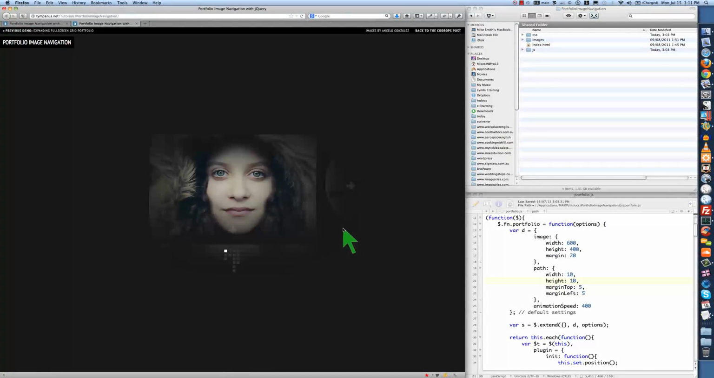Hello, Mike Smith here. I've been looking for a new image gallery for my website and looking around at various plugins on the web available for free. I found one that I like and I wanted to share it with you, but also how to make modifications that I think might be necessary. So this is the one that I've found.